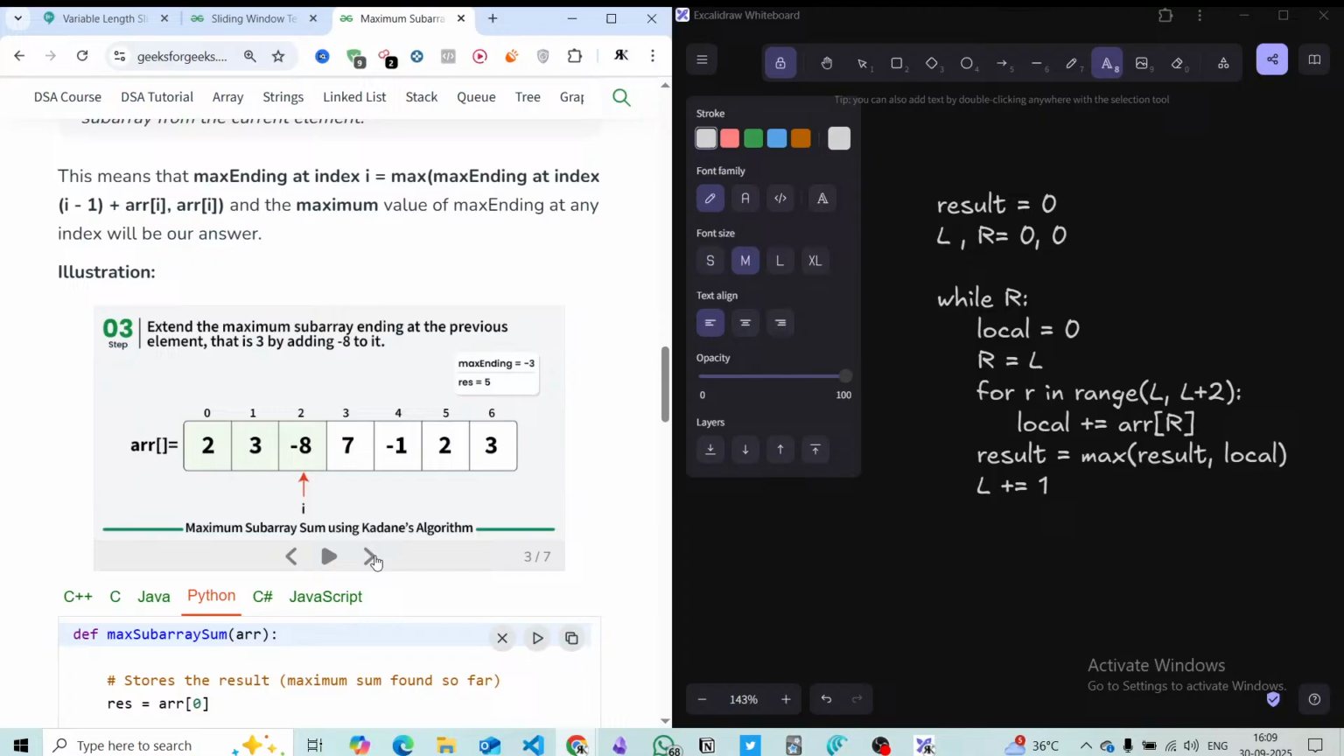If you have a window size of 3, it will end here and the new subarray will be started. But if you don't have any fixed length, if the subarray has variable length, how do we know that we need to start a new subarray from here itself to get the expected output? So they are saying that since the maximum ending goes to minus 3, we would be extending the maximum subarray at the previous subarray, that is minus 3, into it.